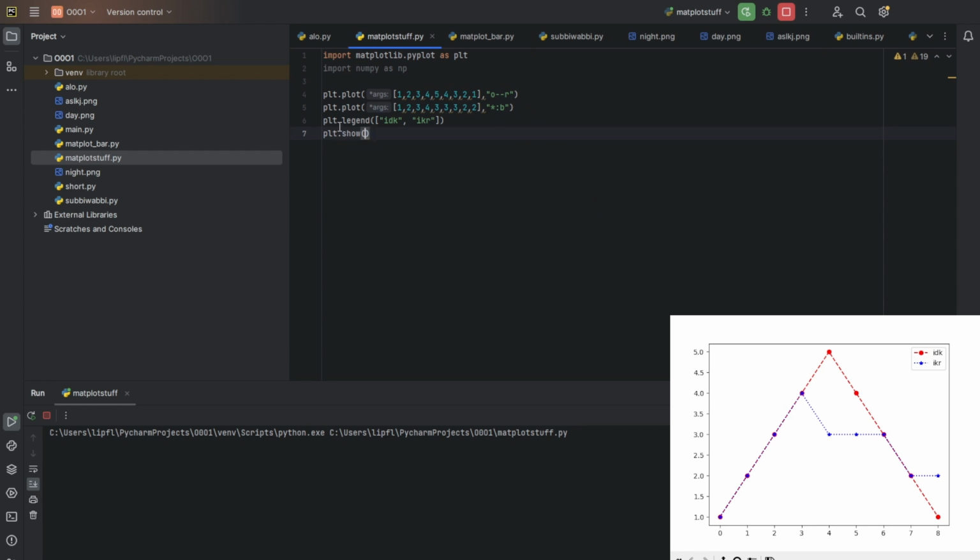We can also decide where the legend is shown. For example, we can say loc equals upper left. Again, if we run the code, we see now it's on the upper left. The space between our different legend entries can easily be decided. Just add the argument labelspacing equals 2. And now you've seen the label spacing has increased.